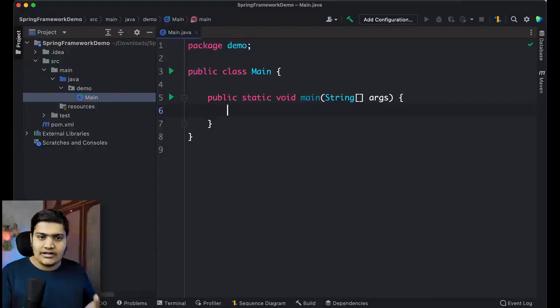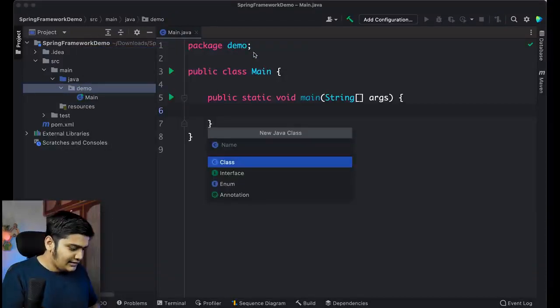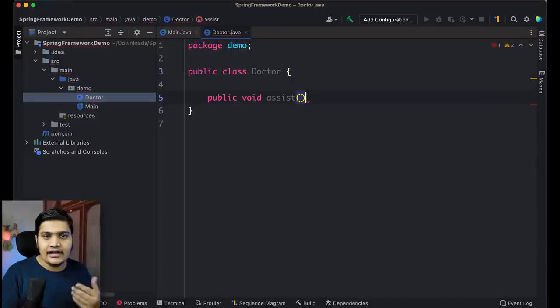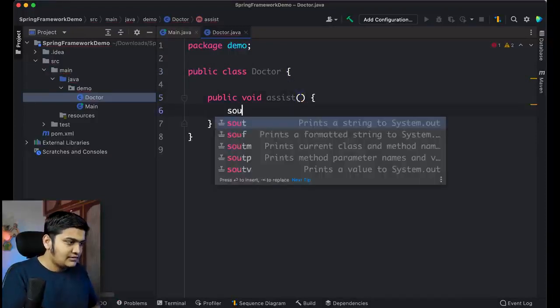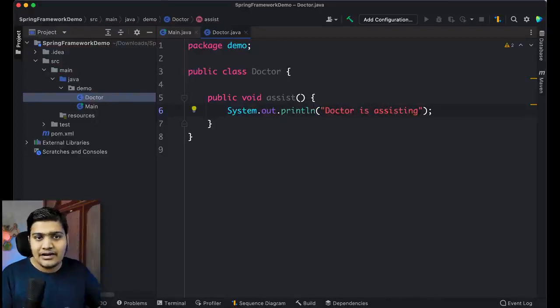So suppose for the example, let me just create one class over here. I'm creating a class called Doctor, and let me say public void assist. The doctor can assist the other doctors, and I'm just printing out "doctor is assisting". So this is just a simple class that I've created, Doctor, and there is one method that is assist, which is printing "doctor is assisting".